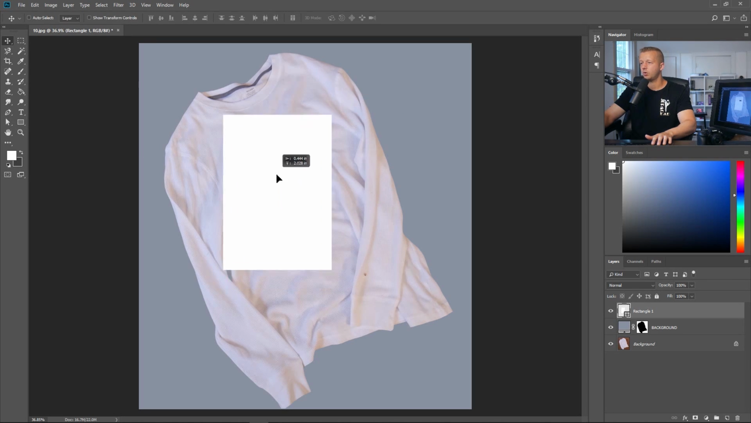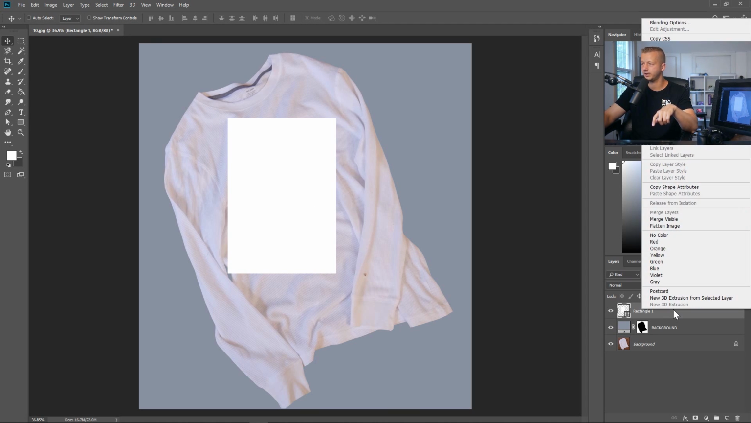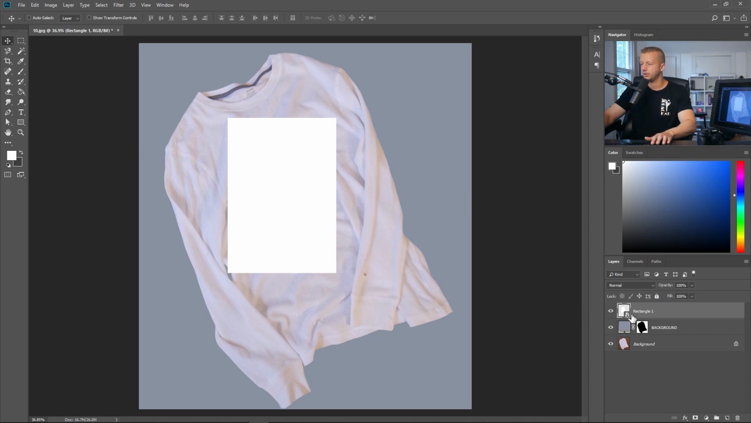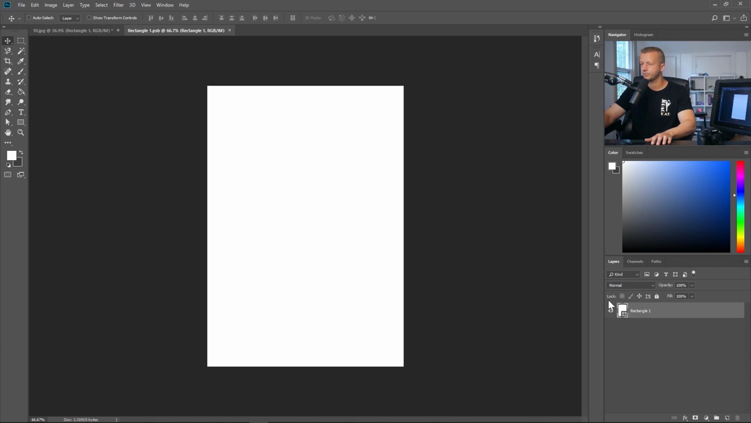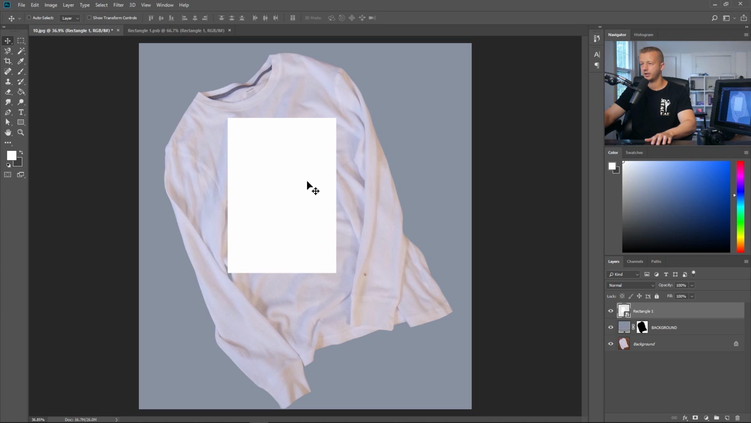Now, of course, at this point it's obviously not in line, it's not rotated yet. What we're going to do at this point is right click and convert to a smart object. All right, so now it's a smart object, which means if we double click on it, we now have access to this area where the artwork would actually be placed. But I'm not going to do that just yet.